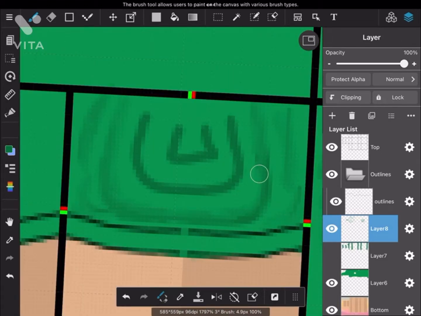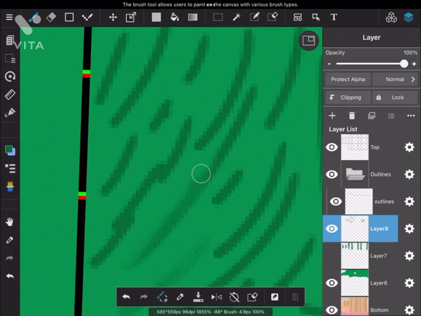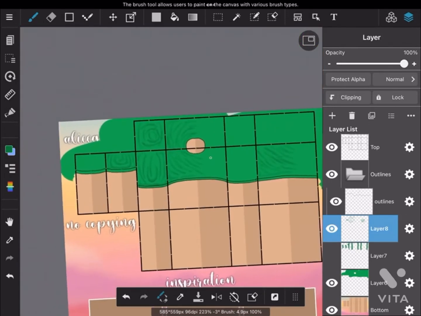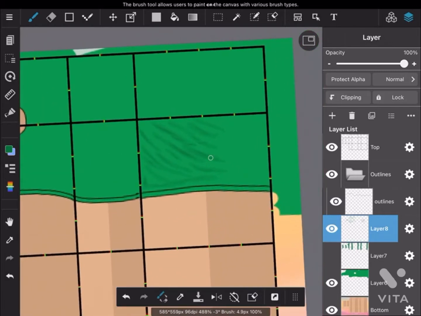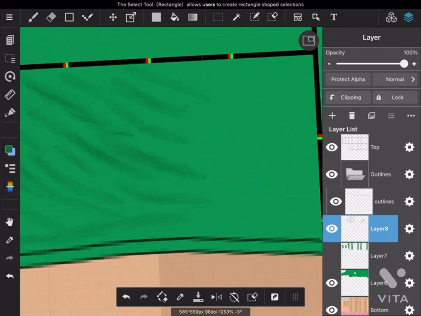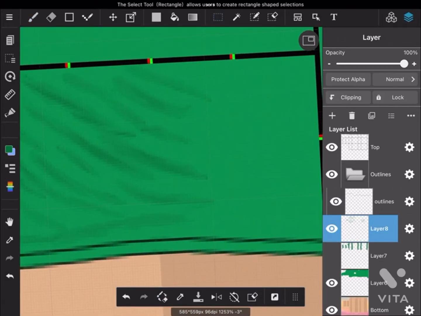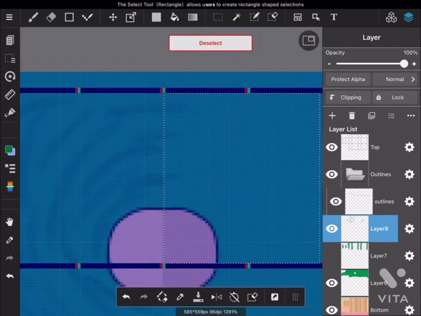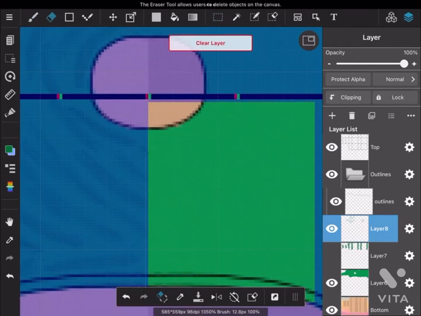Which I don't typically do highlights for this design. I typically just leave it at the shading, which I know is kind of bad, but it's okay. So then I'm going to add some highlights just on another layer after erasing the excess on this layer, which I will do very shortly, because we don't need all this excess stuff.